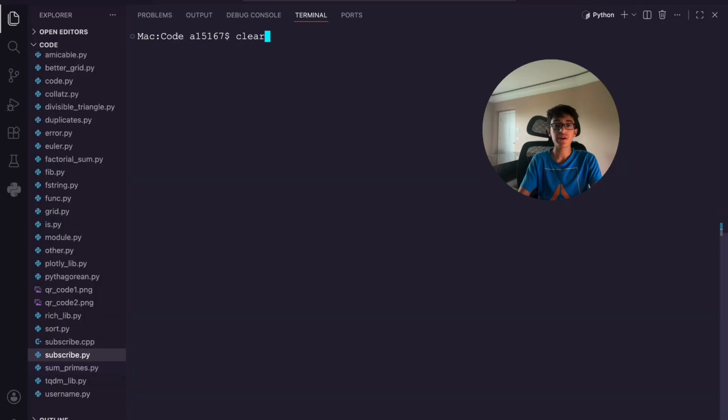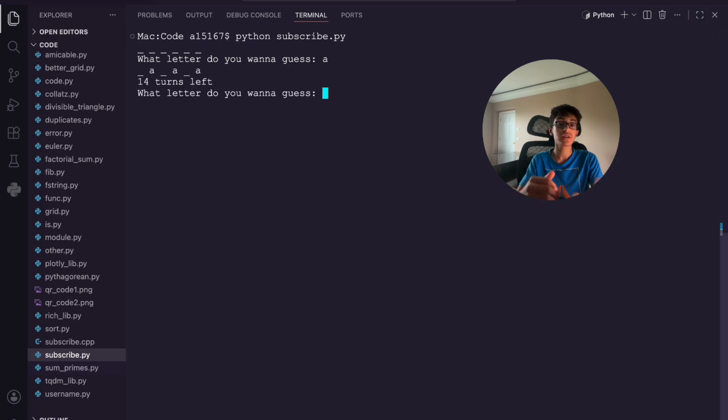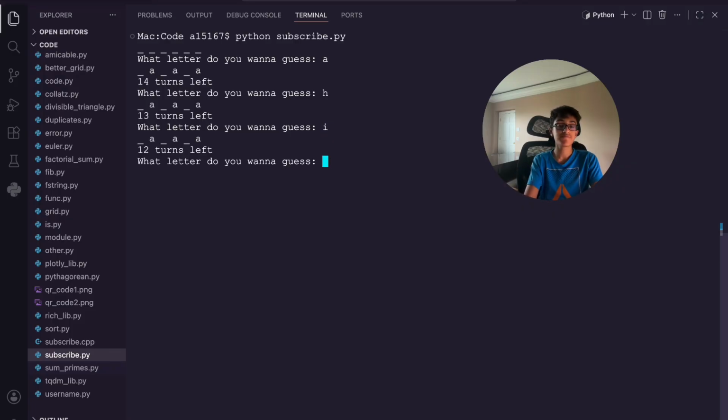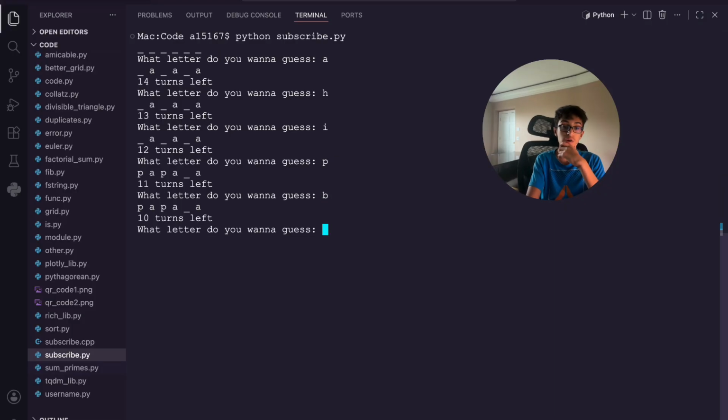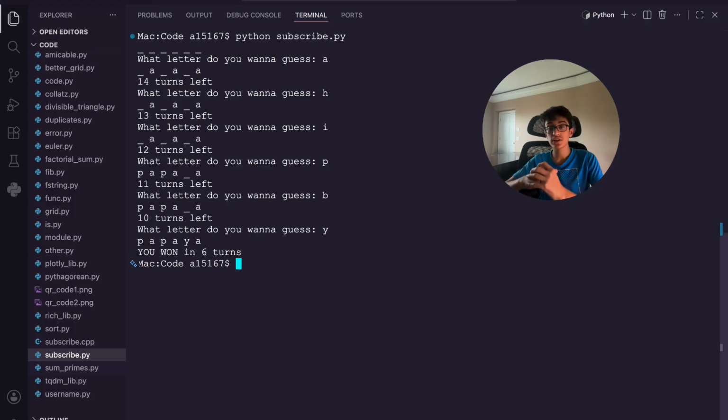When we run this Hangman game, everybody knows how Hangman works. It shows us a bunch of underscores and asks us what letter we want to guess. So let's say we want to guess an A. Okay, there are a couple of A's in it. What about an H? Nope, there's none. There are only 13 turns left too. An I? Nope. What about a P? Okay, there are two P's, only one letter left. B? No, only 10 turns left. How about a Y? Okay, that worked. You won in 6 turns. Now that you've seen what it looks like, let's actually build it.